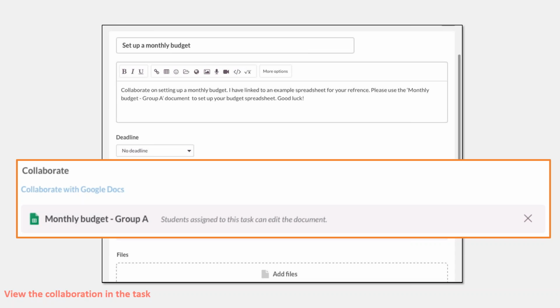So I know at a glance that I've created a collaboration. It's something that my students can edit. It's something they can contribute to. Okay? It's not static. They can go in and they can change it.